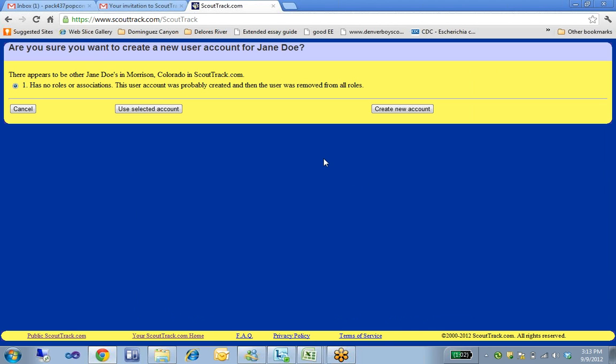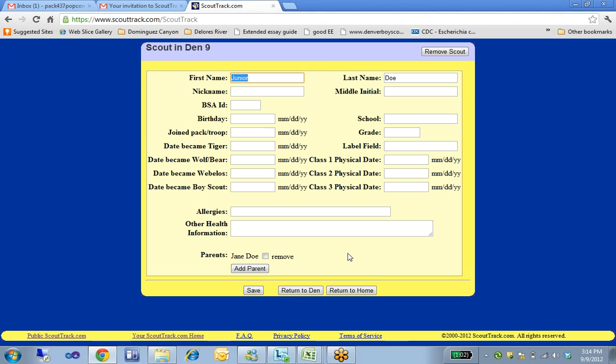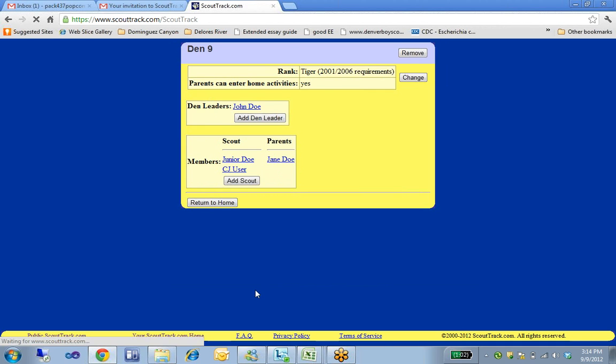Now that that's in there, there appears to be another Jane Doe in Morrison, Colorado, on scouttrack.com. Let's use this selected account, because I'd already set this up earlier. Typically, it'll just say, okay, everything's done, you're good to go. All right, so we'll say that is related. And then we'll say Save, because we have Junior Doe here. So now we have Junior Doe, and the parents we have listed as Jane Doe.